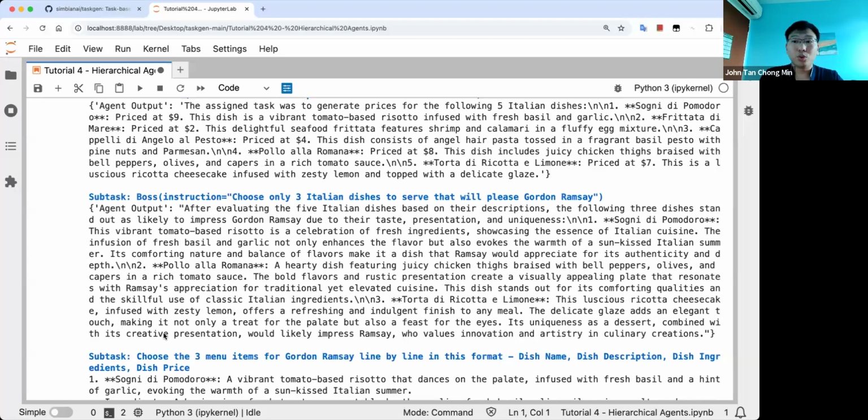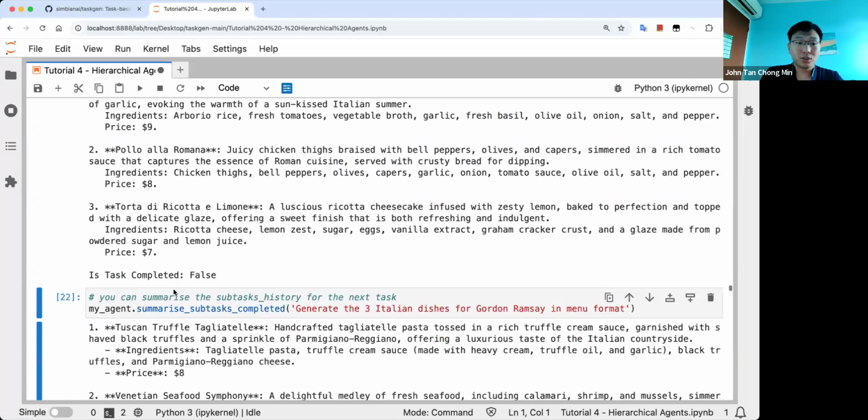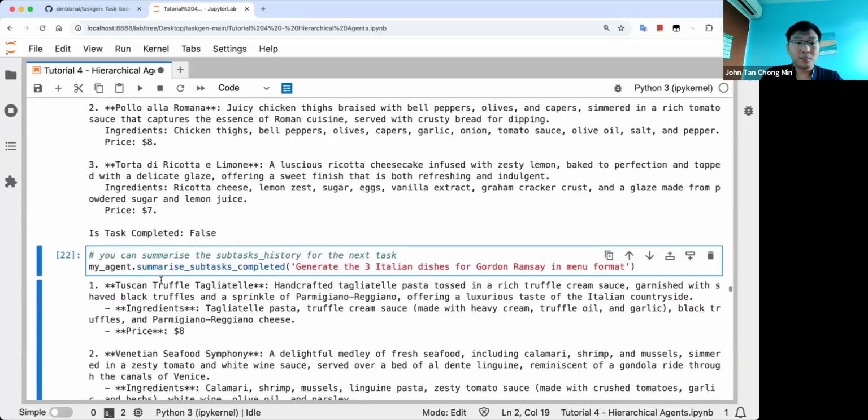So if you go to tutorial 1, you can also do the same thing for functions by saying use function. All right, but this is when the function is an agent, you can say use agent. All right, so we can even say that, hey, what you want to do is you can summarize the subtask history.